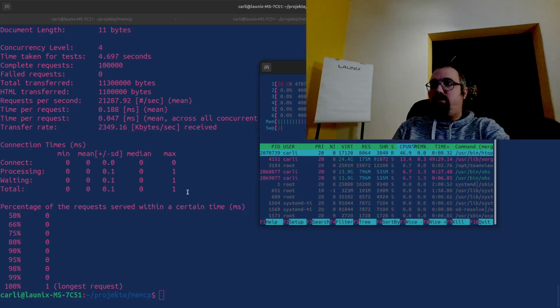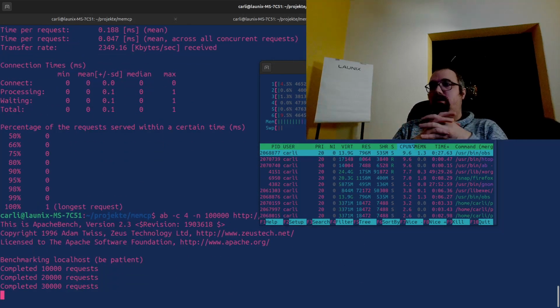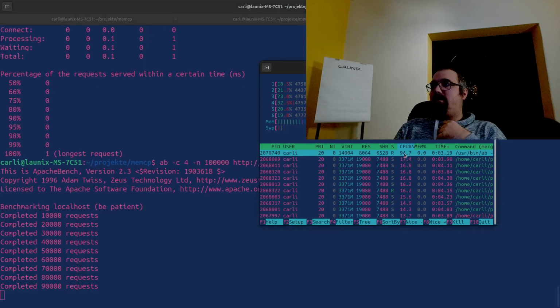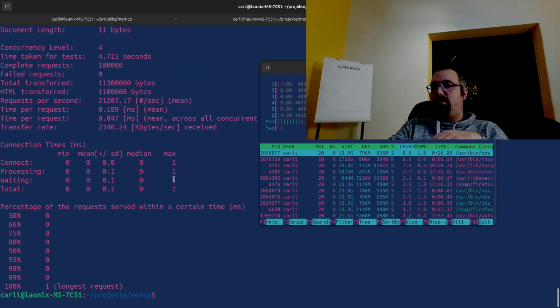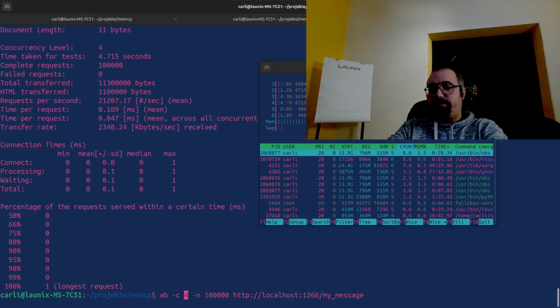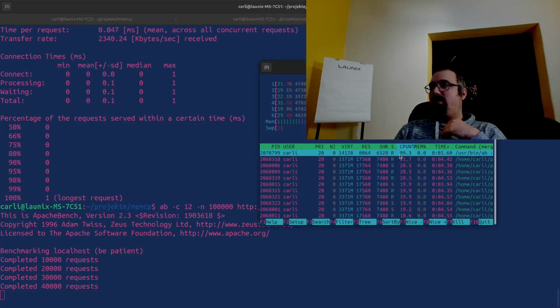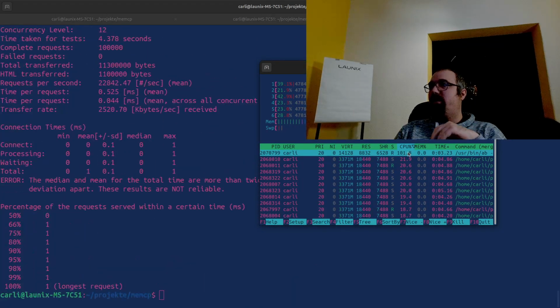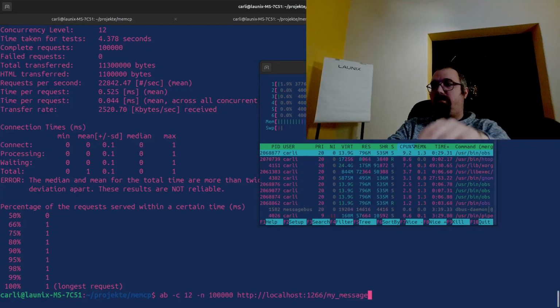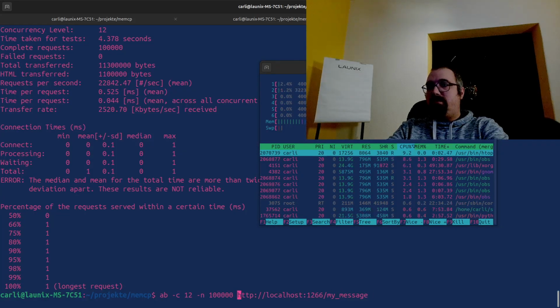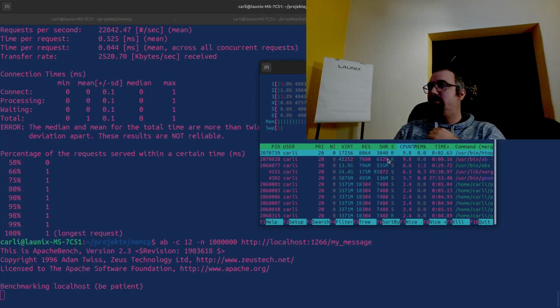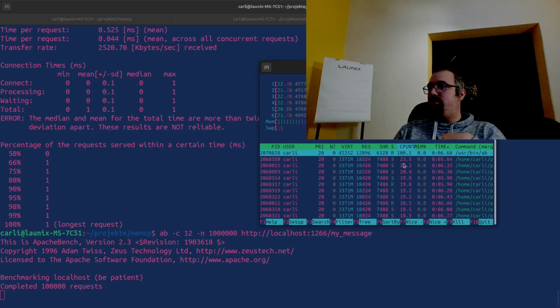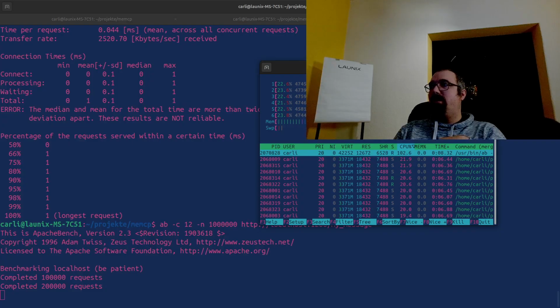And if I watch in htop, I see there's a nearly 100% CPU load, so let's try 12 concurrency. I see 100% CPU load on Apache benchmark and only 10 or 20% load on each CPU core of MemCP, but it is able to utilize all cores.